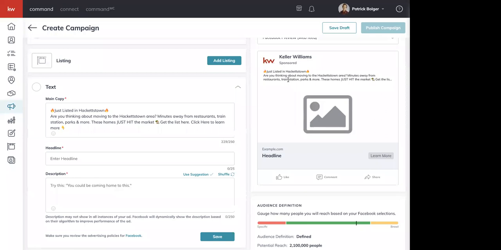So you can see that this is the preview of the ad. As you start typing, it's going to show up at the top. And then when that's full, it'll say, click here to learn more. It's going to point down, to learn more about it.